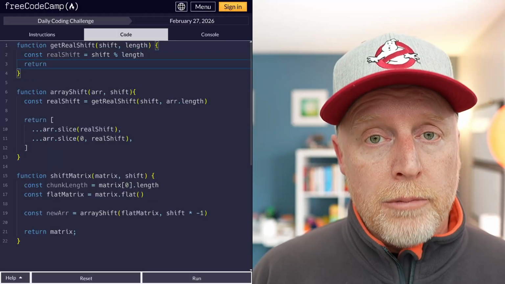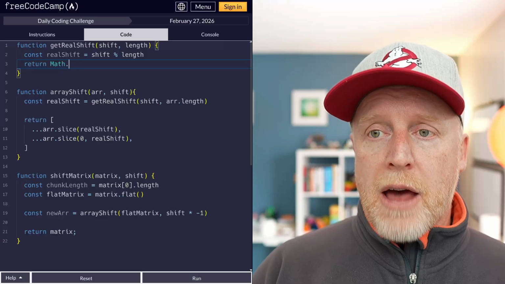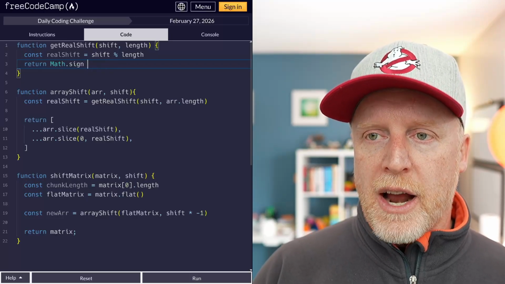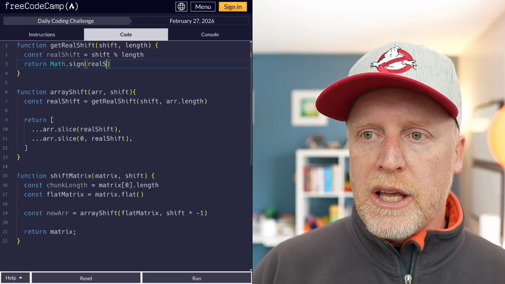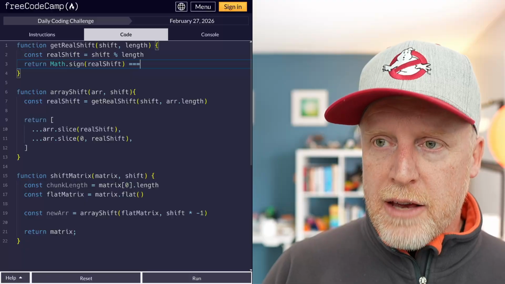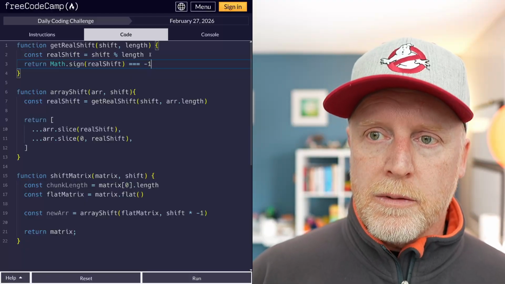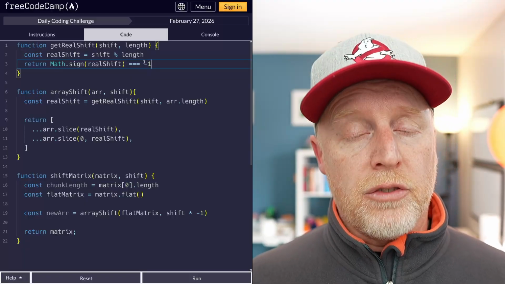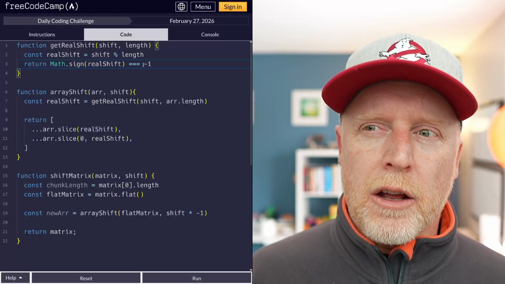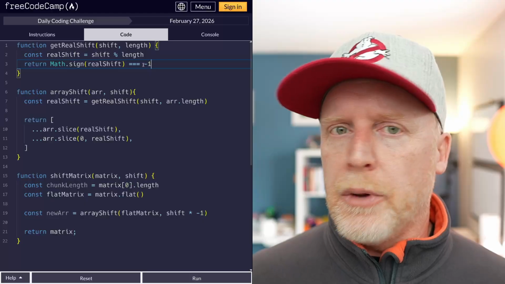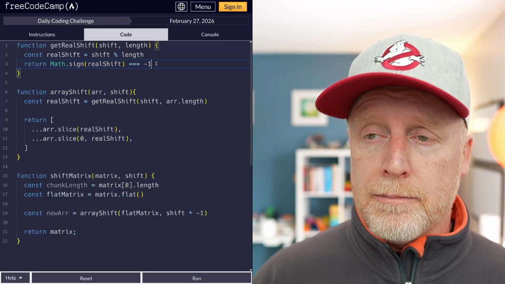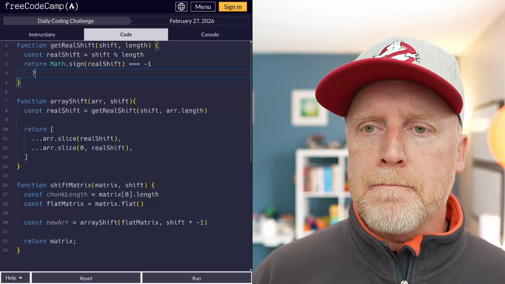Right here, we return, okay? What do we return? Well, we return Math.sign of realShift, okay? Whoops, put it in brackets so that we're doing it right. realShift, okay? In fact, I'm going to use that a couple times. If that is equal to -1, Math.sign returns -1, 0, or +1, okay? It can also at times return -0, but I haven't seen that here, so I think we're okay. And we're only testing for -1 anyway, so pretty safe.